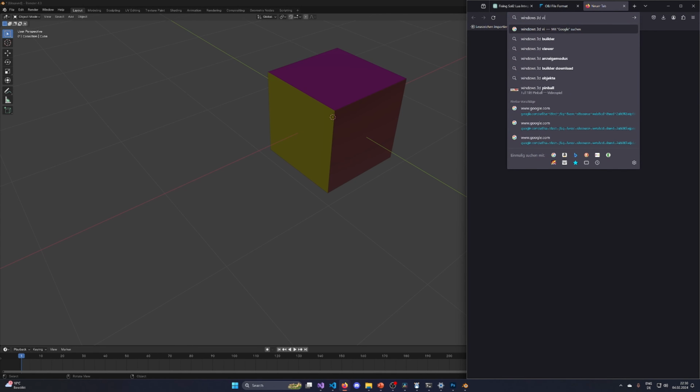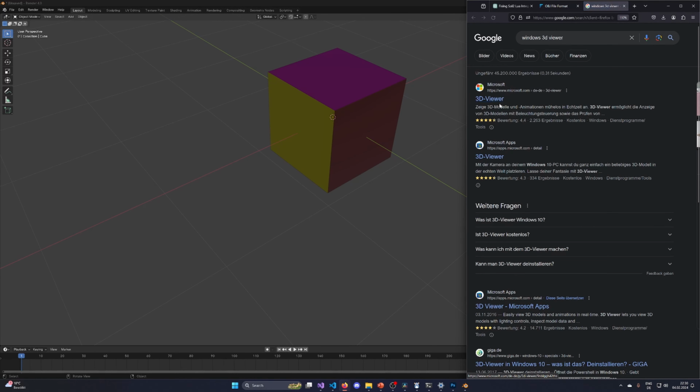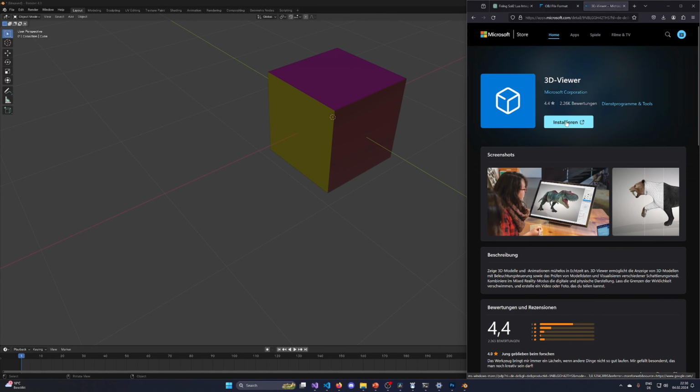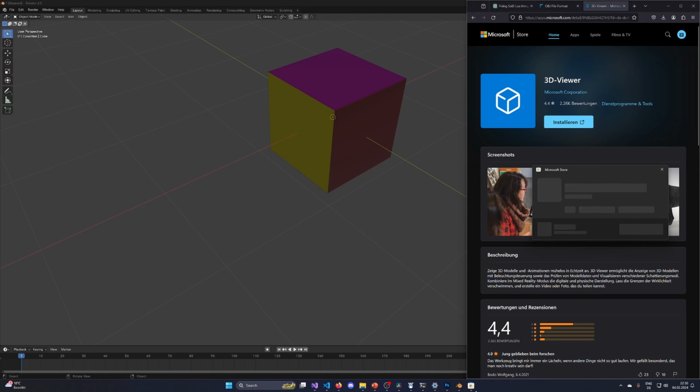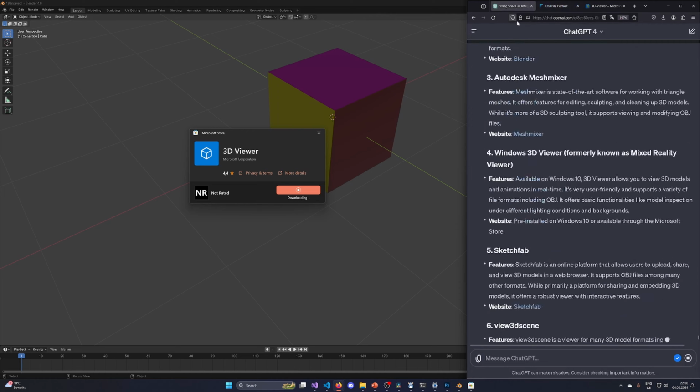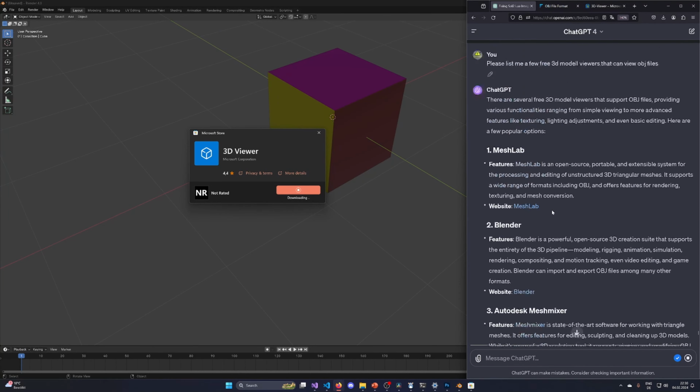Windows 3D Viewer. How is the 3D Viewer working? Is this thing no longer a thing? Is this now in the store? Do you need to manually install these? It does. I kind of thought that this thing was inside of Windows. I'm not sure. Oh my goodness.